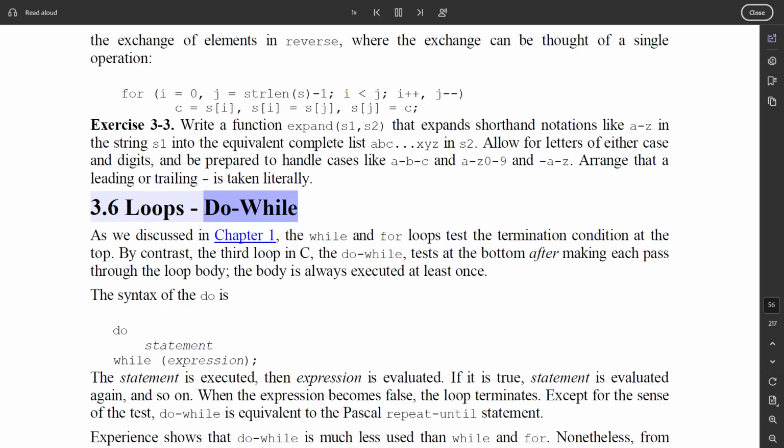3.6 Loops - Do-while. As we discussed in Chapter 1, the while and for loops test the termination condition at the top. By contrast, the third loop in C, the do-while, tests at the bottom after making each pass through the loop body.